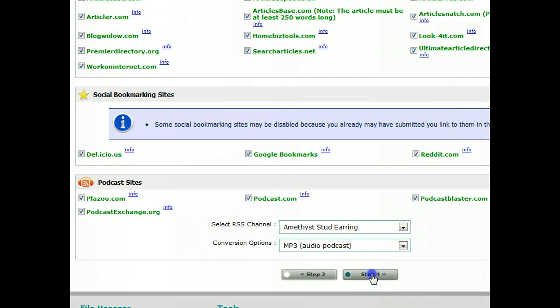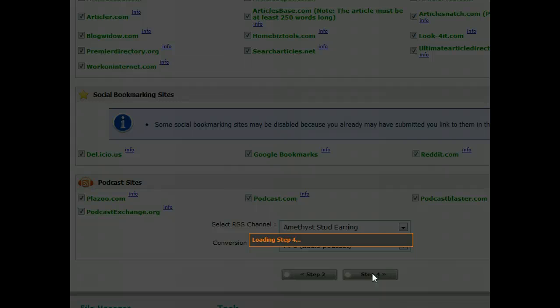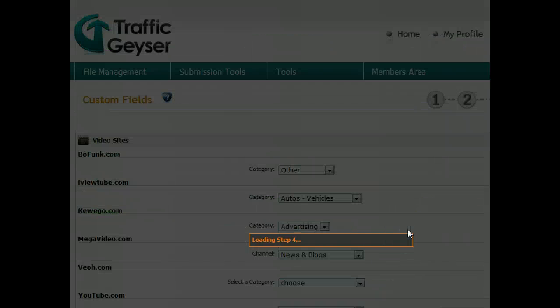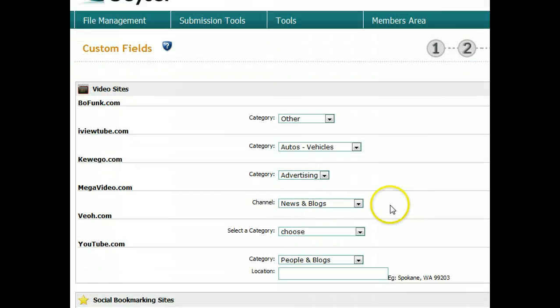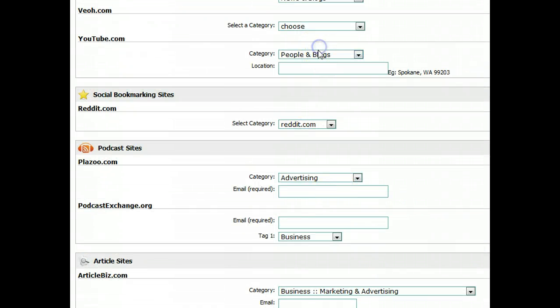So let me go ahead and click on step 4. Excellent, and we're here. We're going on to people and blogs. We're going to say, of course, New York, NY, and we're going to say 11210.